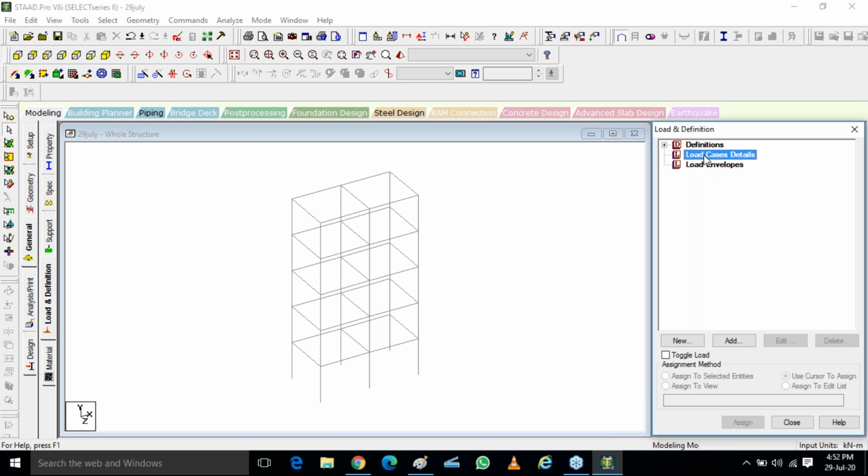Why are we creating these folders? Because there is not only one dead load you can provide, there are several dead loads. These folders will be helpful when I am defining a load combination. I'll first tell you how to create a load folder or a load case. You click on load case and click on add.